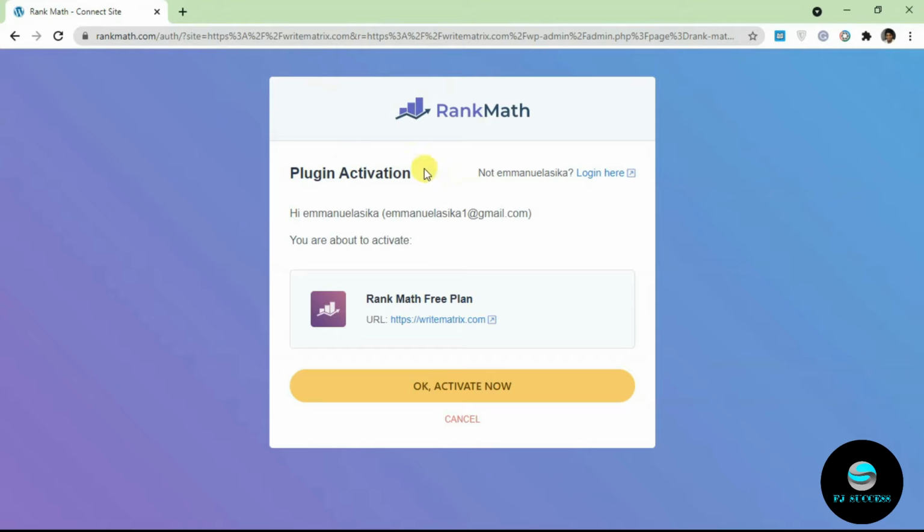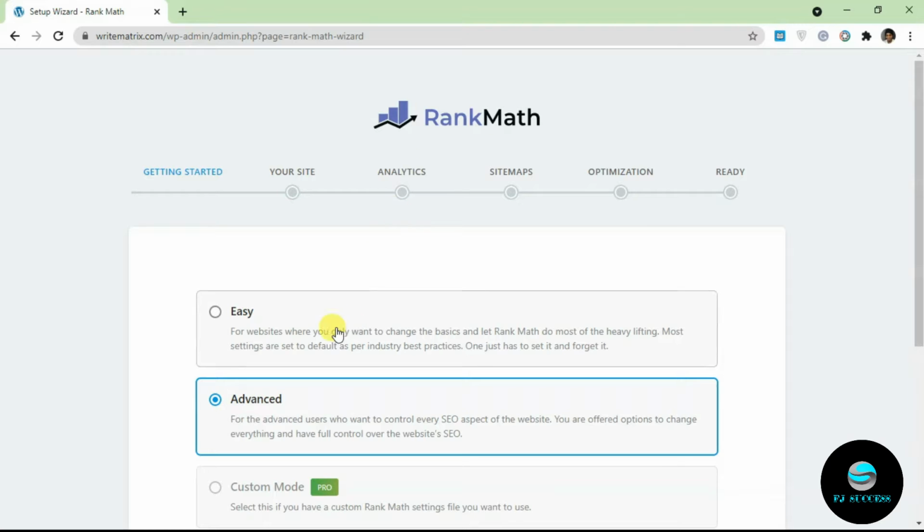Once you've added your Gmail account, it's just going to ask you for permission. All you have to do is select yes, and you're going to get to this page. The first thing here is the default plan you're going to be on is the free plan. Just click on OK and activate now. Once you do, it's going to take you to the actual wizard on your site.